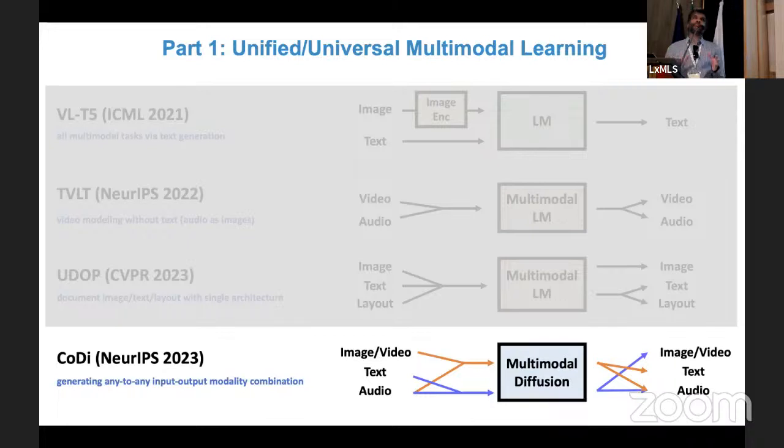But this is still missing a big piece, right? So if I had to complete the story of unification, one big piece missing here is that all of these models still have very well-defined input modalities and output modalities, right? Every model has a very specific requirement that the input will be image plus text and the output will be a video, or the input will be video plus audio and the output will be an image, right? So can I have the best power of unification, which is generalization to unseen modality combinations?